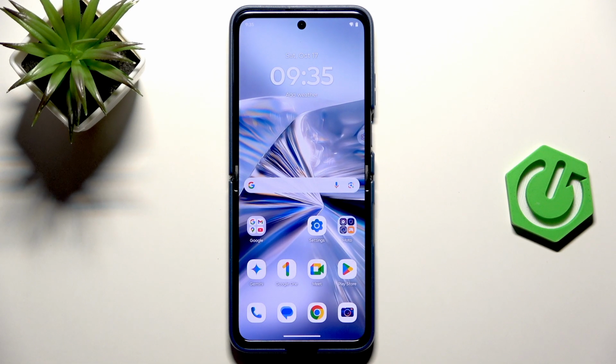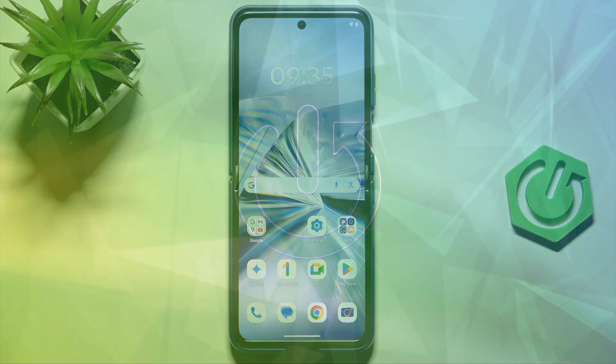Hi everyone, in front of me I've got Razr 60 and let me share with you how to change the keyboard language on this device.